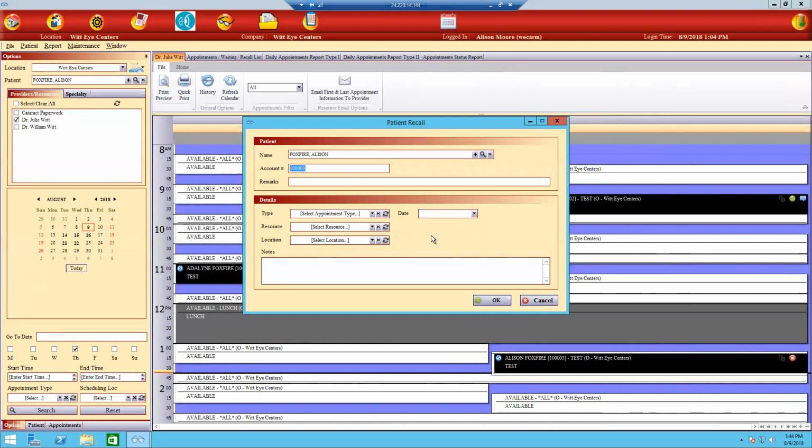The resource is the doctor that they are due to be seen. The location is the location they're being seen at. The date is really important. The date is the date they are due to return to the office. So if she is seen today, August 9th, and she's due again in a year, if it was me, I would put August 15th. And here's why.